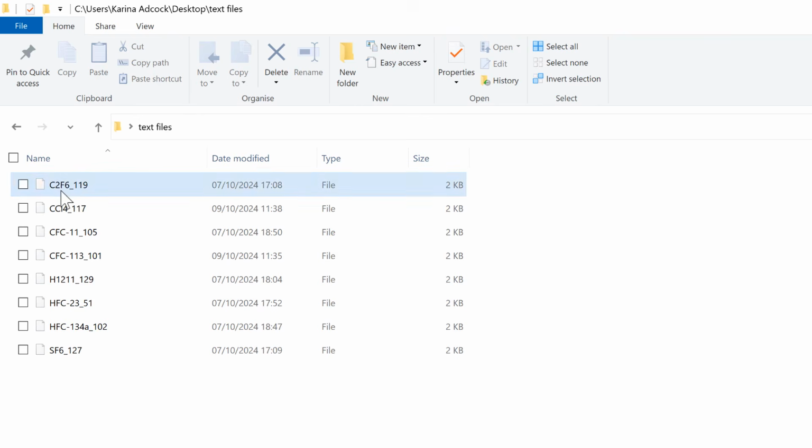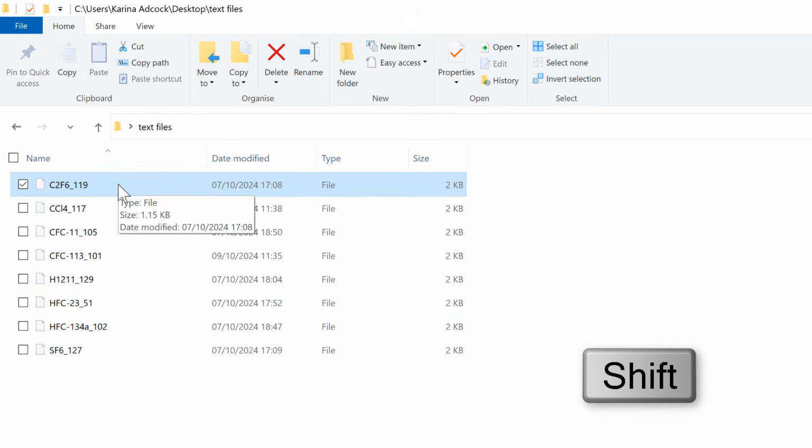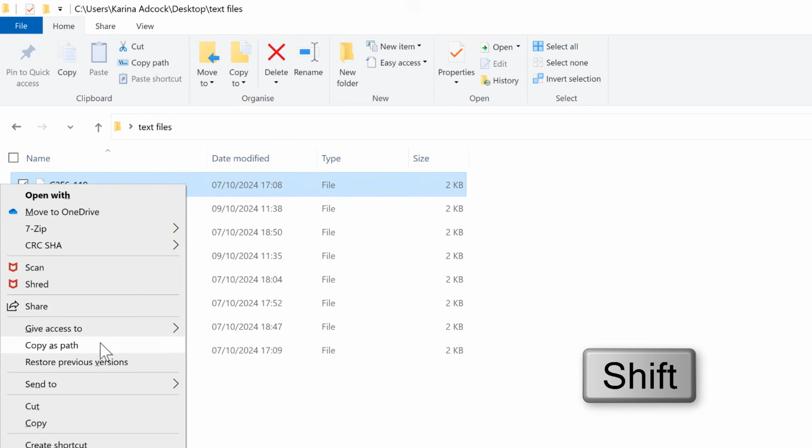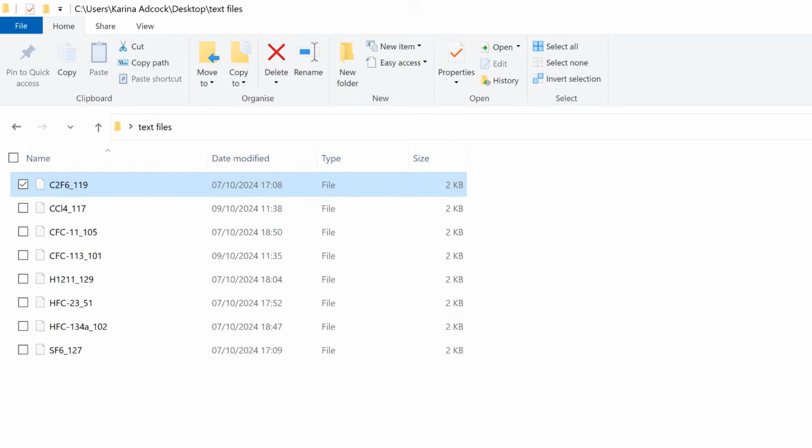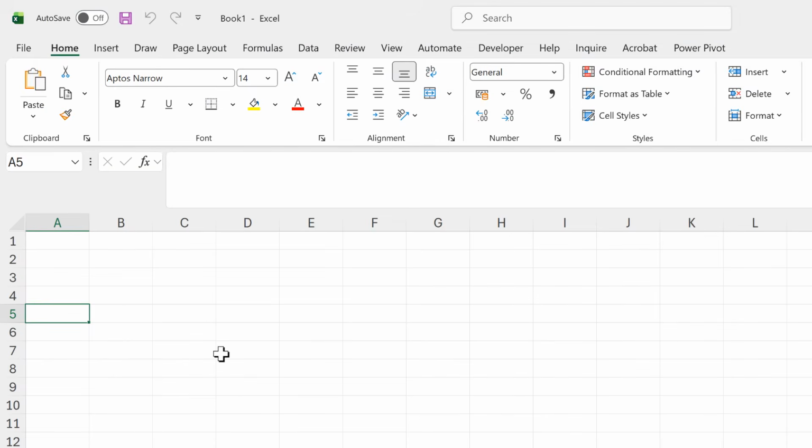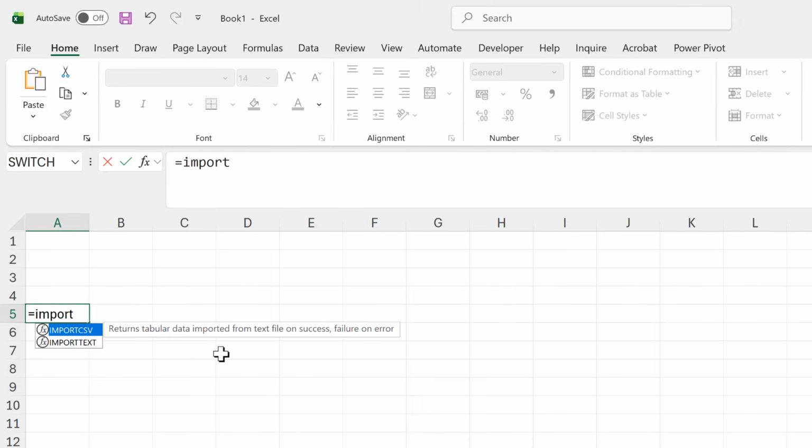Okay, so first of all, I'm going to select this file, then hold down Shift and right click and copy as path. Then I'll go to Excel and type equals import. And we have two options here, import CSV or import text. They're both very similar, and as I am importing a text file, I will select import text.